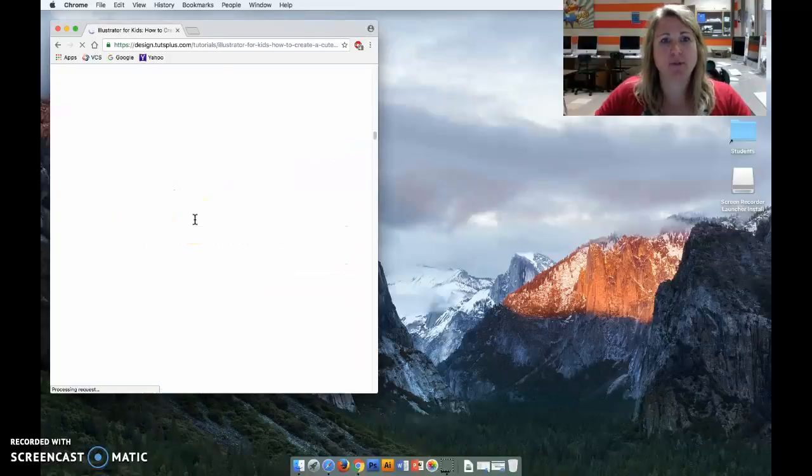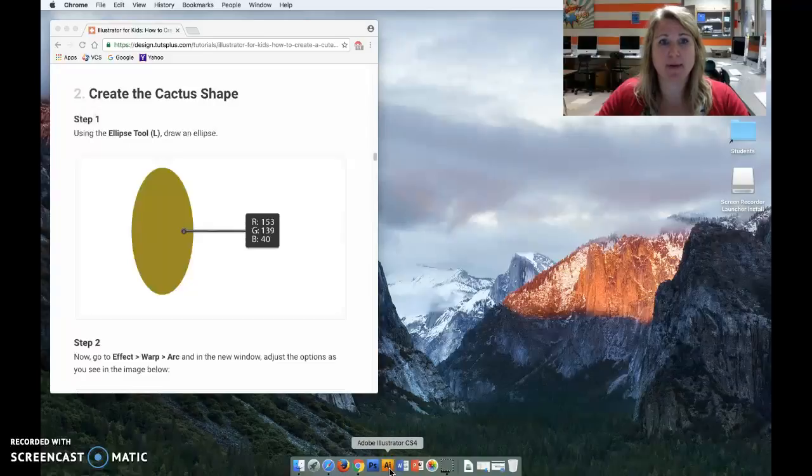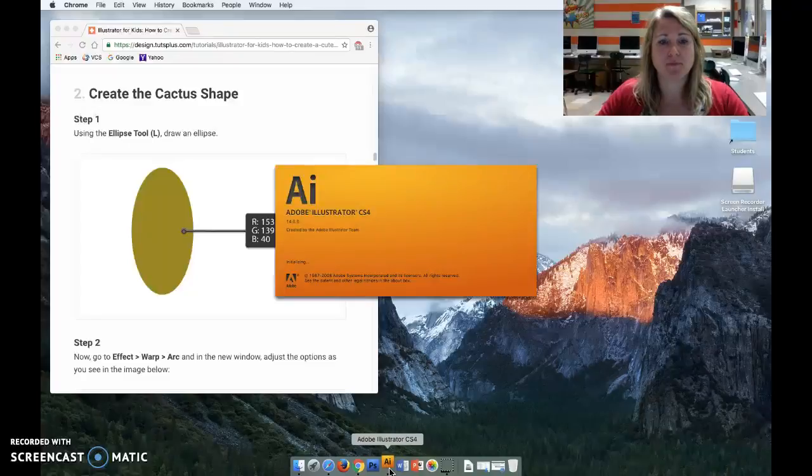Scroll down to where you're at for the steps. So part 2, we're going to create the cactus shape. Then I'm going to go to Illustrator. I'm going to wait for it to see if it starts bouncing. Once it starts bouncing, you know that it's going to open. Be patient with these computers. Don't just keep clicking.